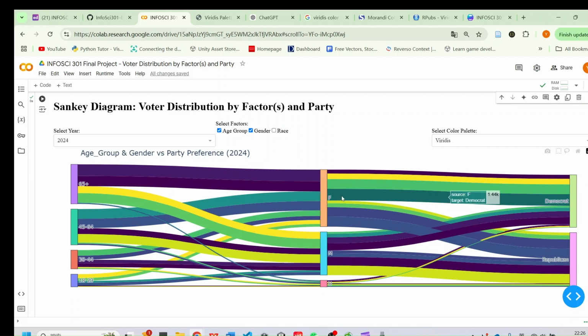When you hover over one of the links, it will also be highlighted and shows the details of the source, which is the factors, and the target, namely the parties.